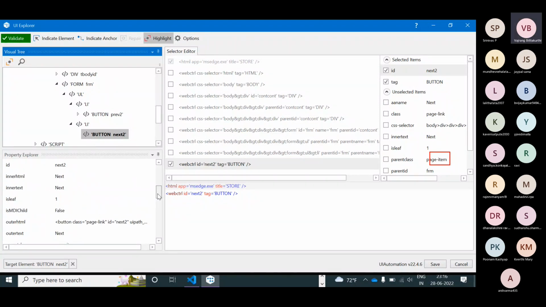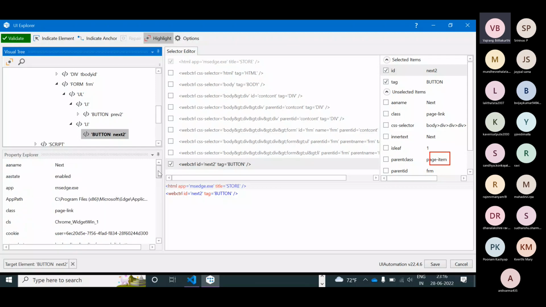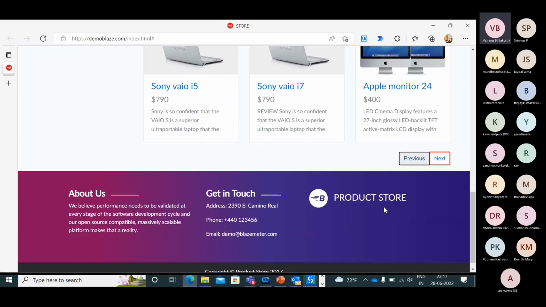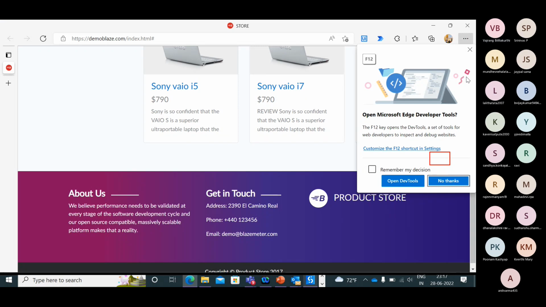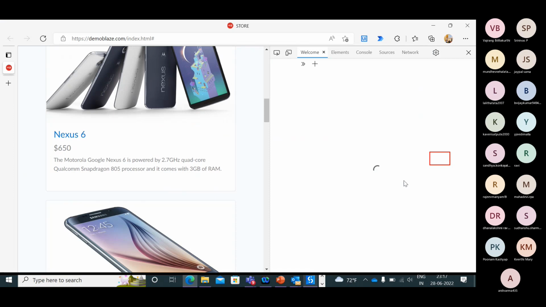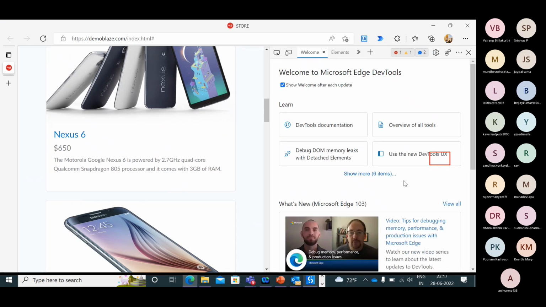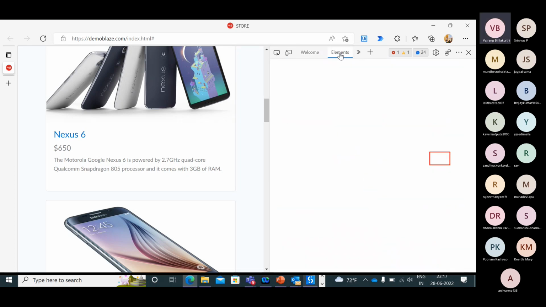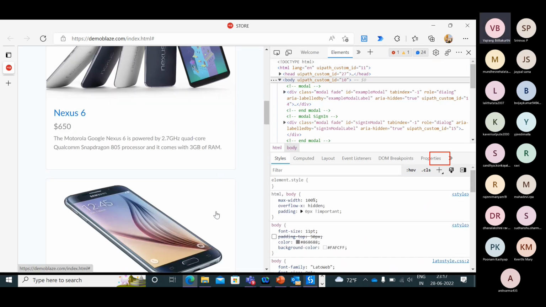See, display none is available for both items. Even if the item is available or not, display none is always available in the style. So F12, let's go with F12. Remember my decision. Okay, let's go with this one. So let's see this.